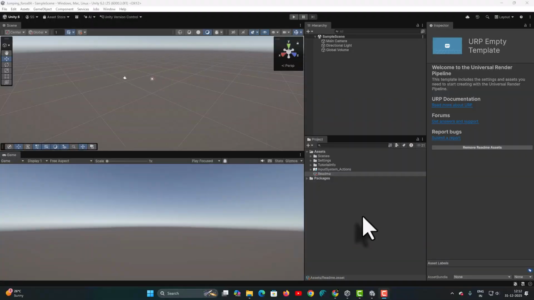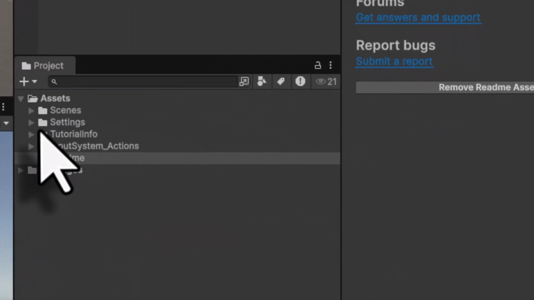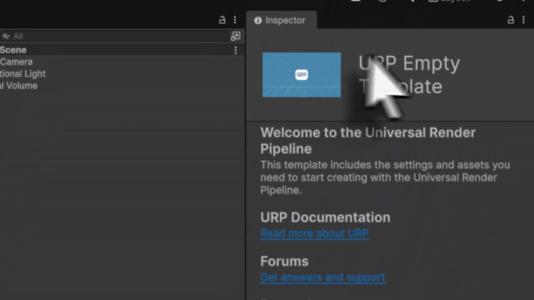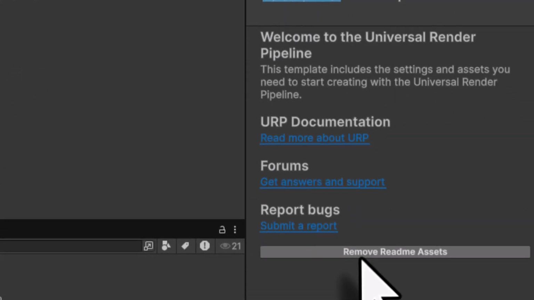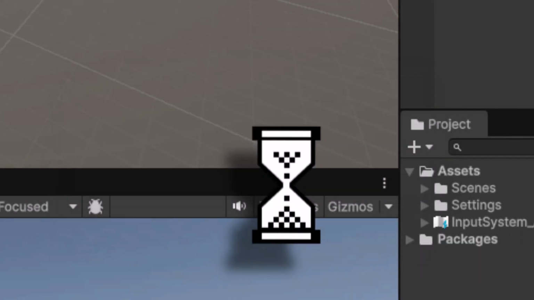Now, once Unity is launched, you can come into the Project panel and you have a README file here. You can select it, and in the Inspector, you have this URP empty template. You can come down and click on Remove README assets, and in the confirmation window, click on Proceed.